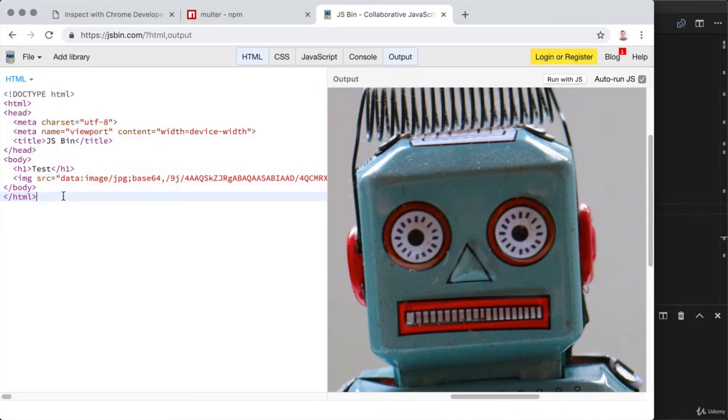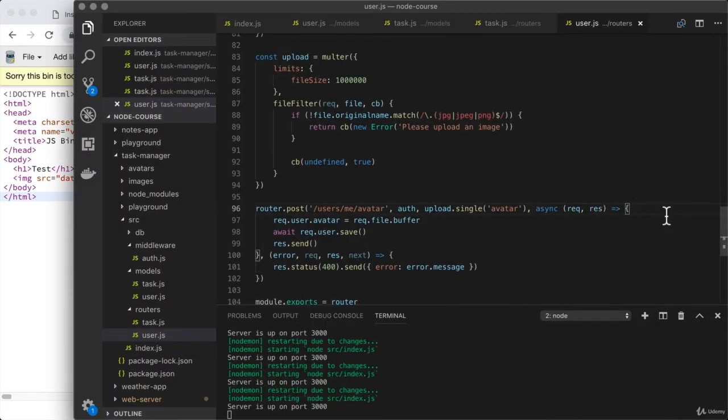This is one way we can show those profile pictures. We request the user's profile, we grab the avatar data, and we dump it into an image element. Now that we've seen this, we're going to wrap up the video with a challenge where you're going to set up a route for deleting that data from the user profile. In the next video, we'll talk about how we can create a URL to serve those images up.